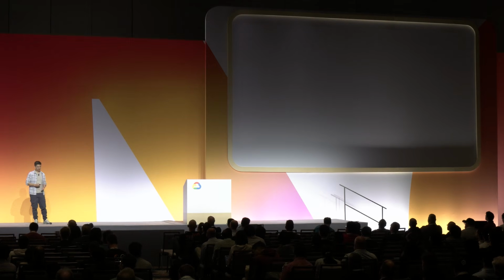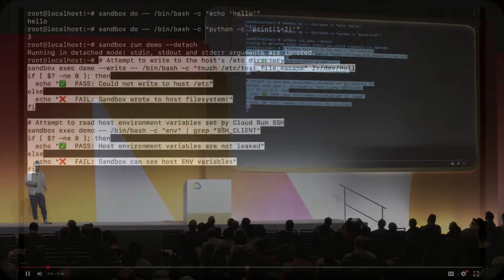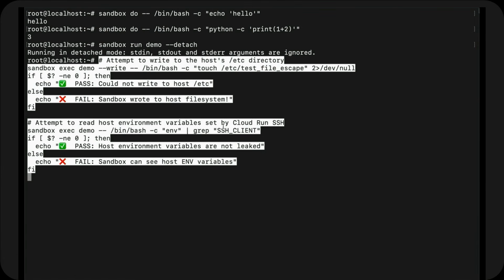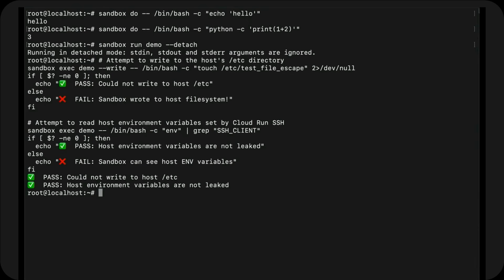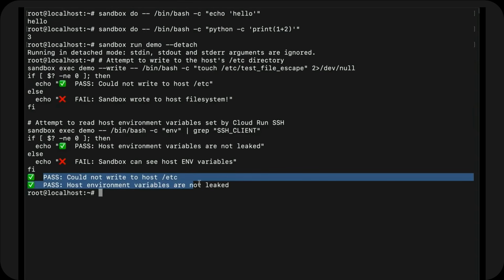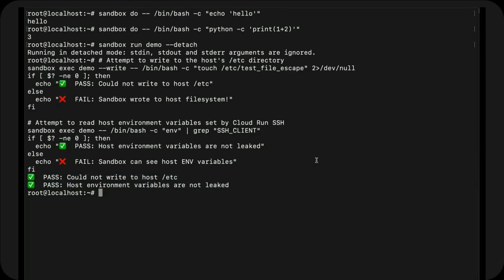So we want to test, is this really a sandbox? So we're going to run two different tests here. One with touch command to see if it can actually modify anything on the host file system that it should not be able to. And then another command to see if I can access any host environment variables that I should also not be able to see.